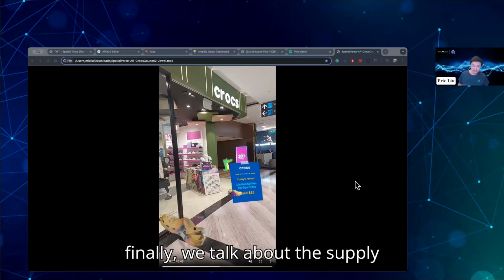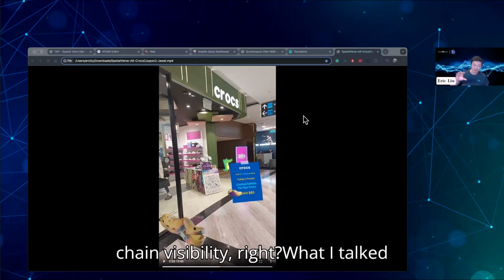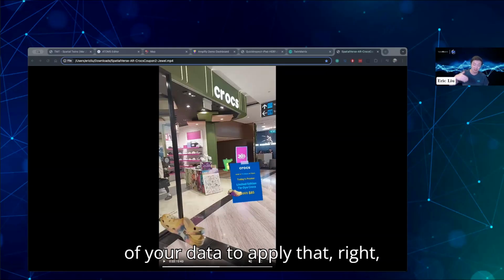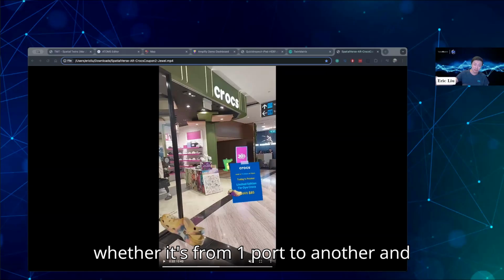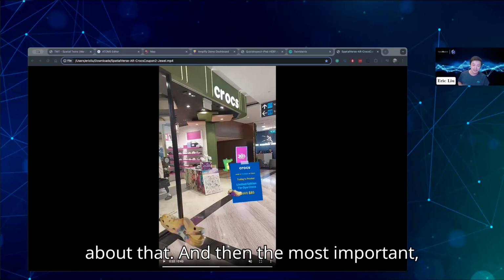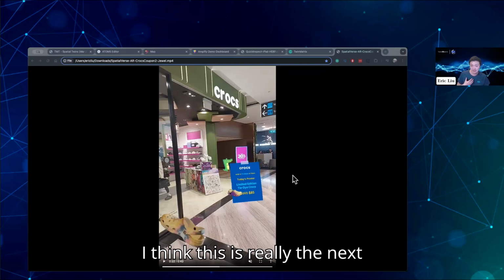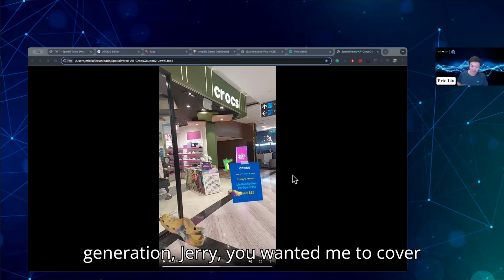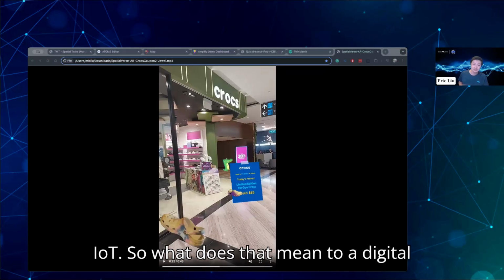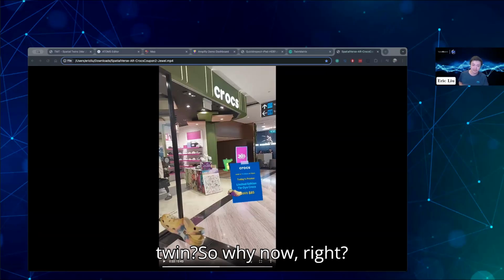And finally, we talk about supply chain visibility, right? What I talked about, the entire world to be a simulation of your data to apply that, right? Whether it's from one port to another and where the ships are, what's going on about that. And then the most important, I think this is really the next generation. Jerry, you wanted me to cover this, is about AI, AR, and IoT. So what does that mean to a digital twin?